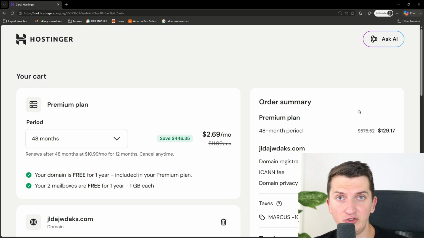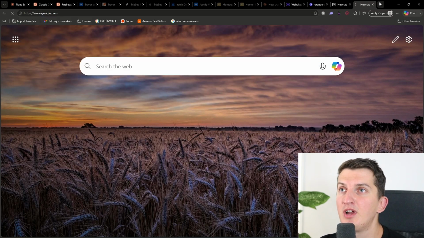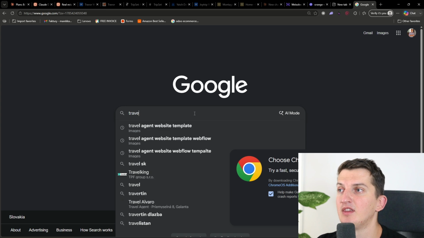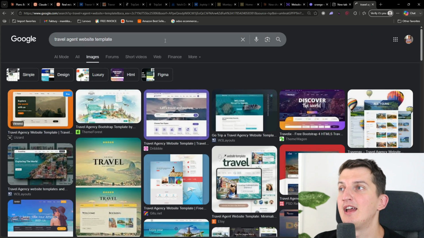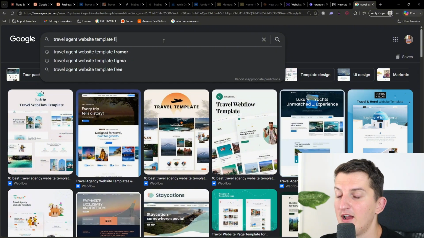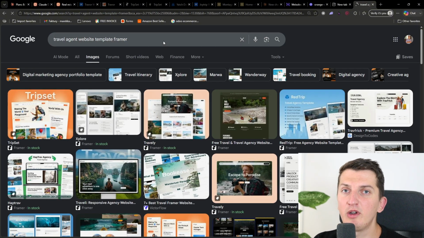So when this is finished, and you've clicked through it, we're going to come here to Claude Design. What you want to do now is go to Google and search for travel agent website template, and right here Webflow, or you can write Figma or Framer. And what you're going to do is very simple.